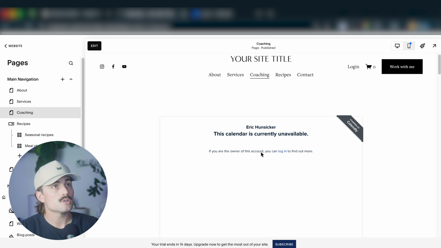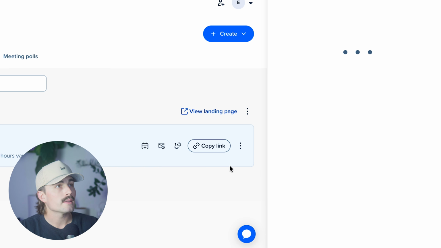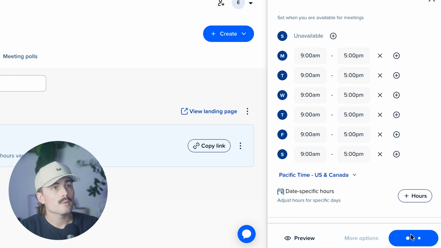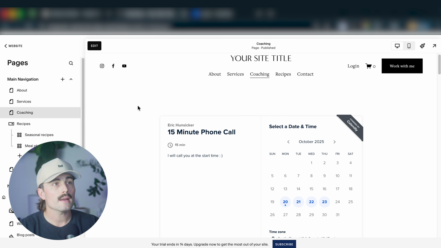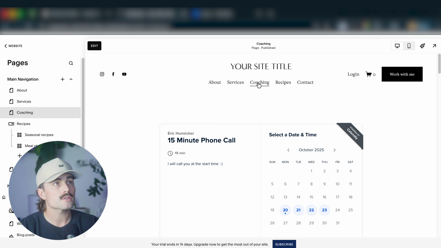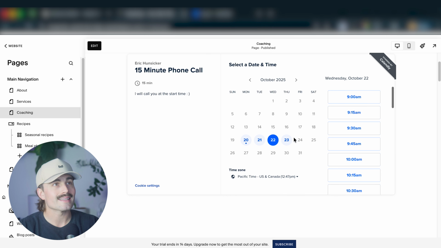Now, obviously it looks like I need to update some of that availability. So let's come here. We'll edit 9 a.m. to, all right, we'll click save changes, and I'll come back to Squarespace. We'll refresh this. All right, and there we go. Now we can see under this coaching tab, the code injection worked, and we're able to select a time here.